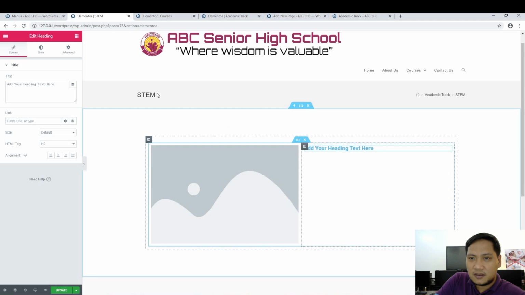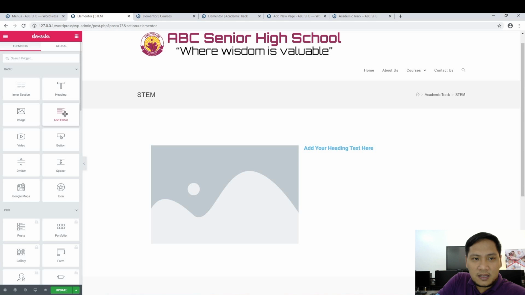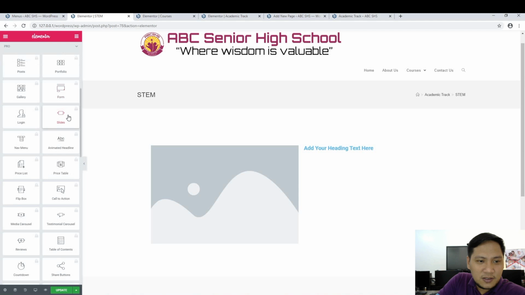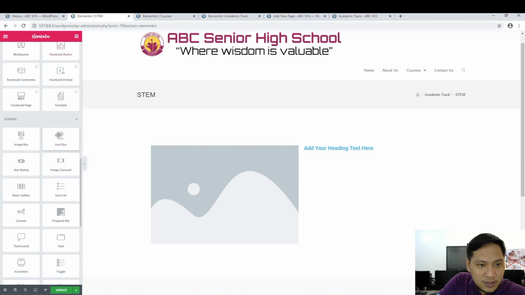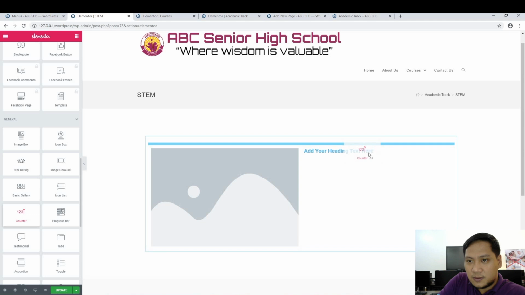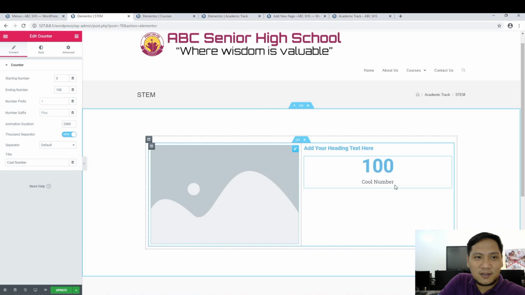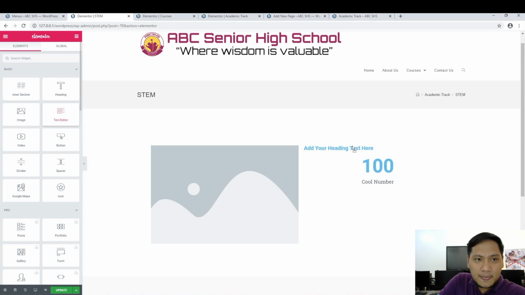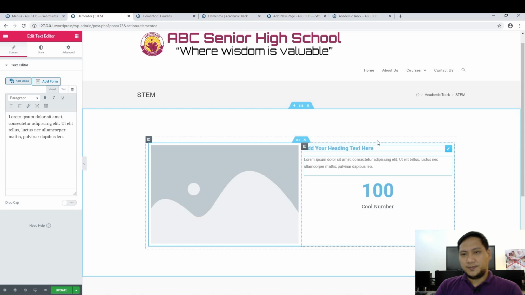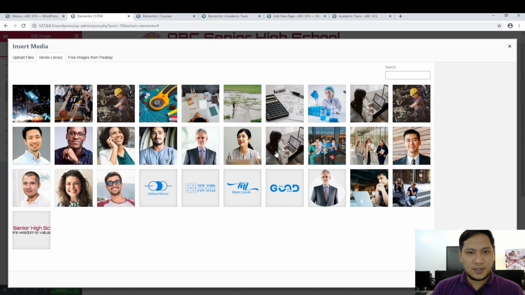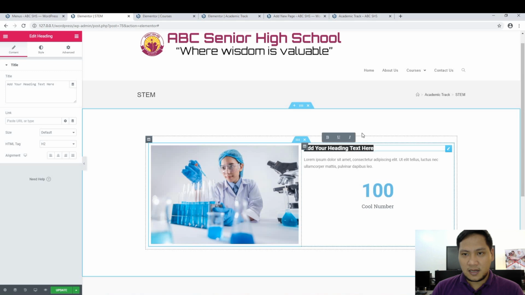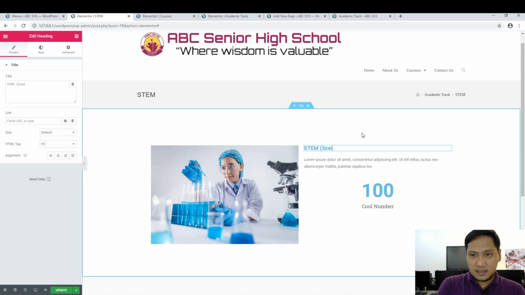Yan. Maglalagay din po tayo dito ng, I think magandang lagyan natin ng counter. You know counter po? Where's the counter? General counter. Counter po. To let them know kung gaano na po karami yung nag-involve nito. Okay. And we will add a text editor. So basically, we'll change the style, change the image to STEM. Okay, lagay natin dito yung full name, which is STEM: science, technology, engineering, and mathematics.